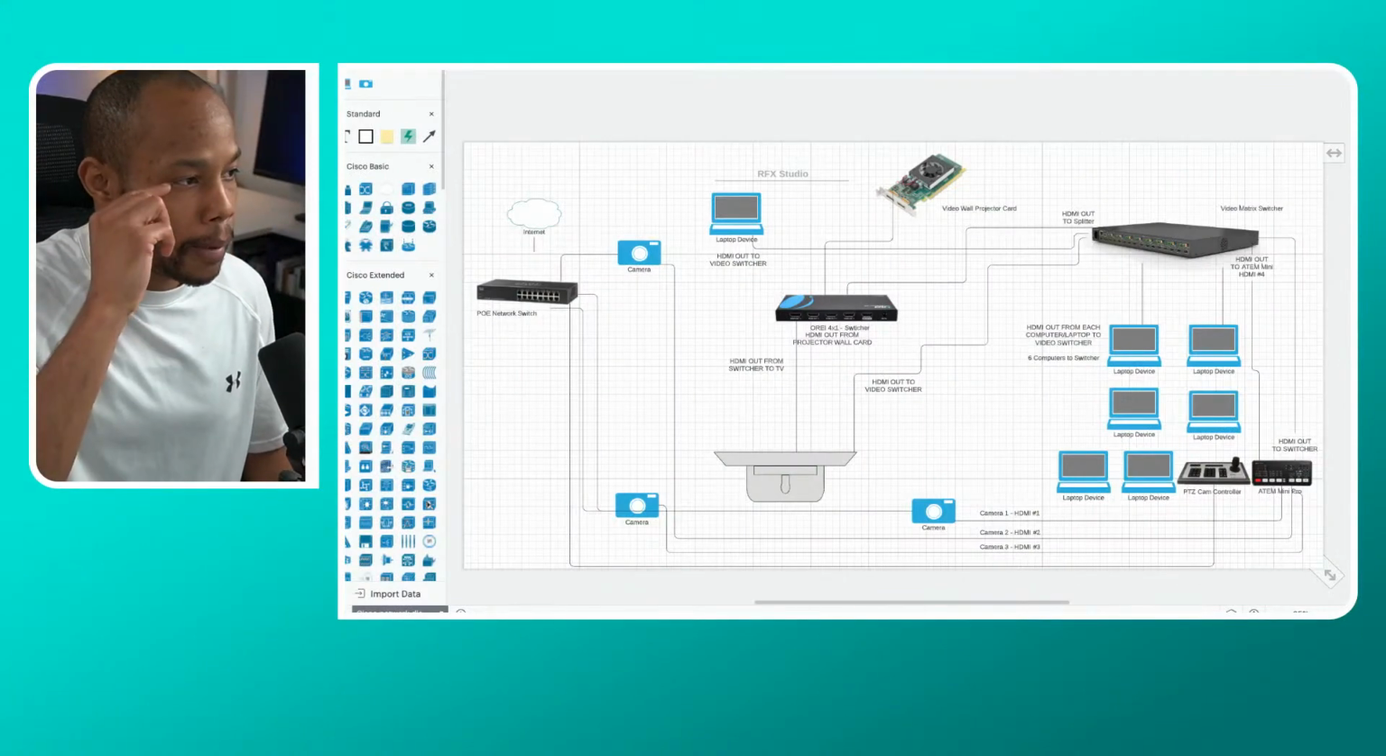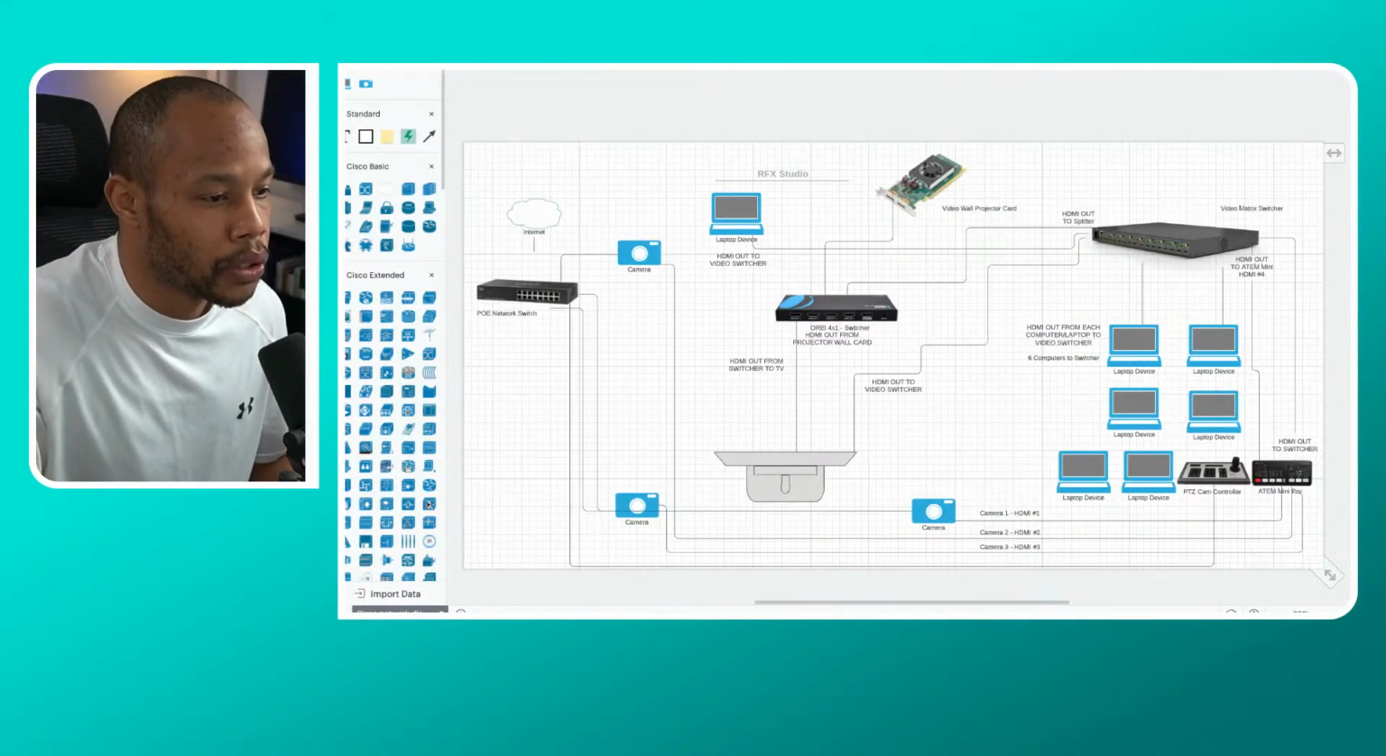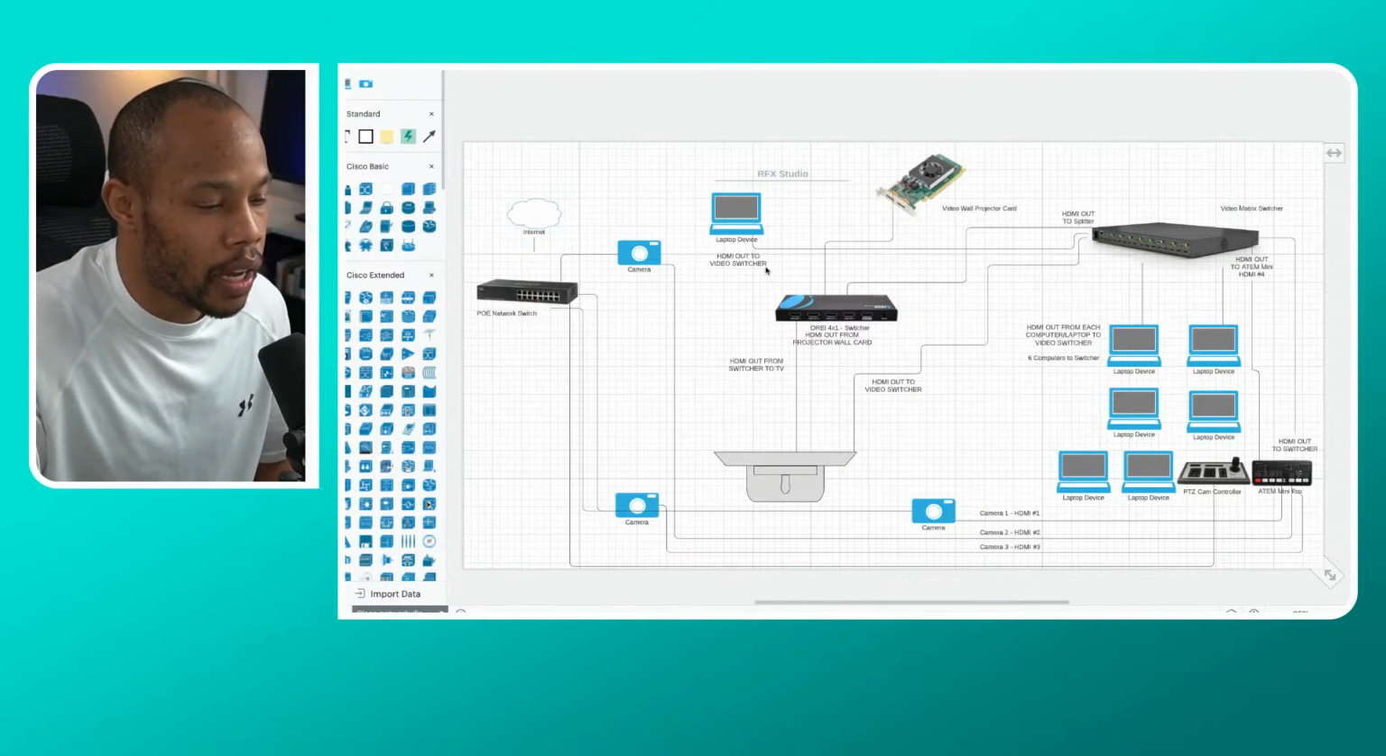My initial setup here, we're doing a lot of networking and a lot of cameras. So if I start high level at the top, I have a laptop that's sitting up here. This is going to be the presenter, and they have a podium. They're going to be using a laptop. There's going to be a video wall, which is pretty cool.